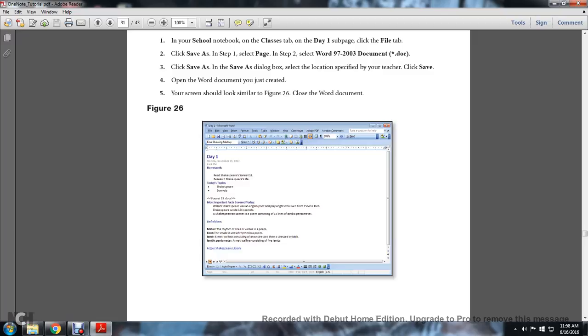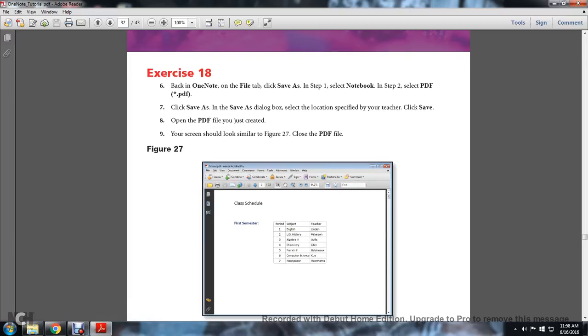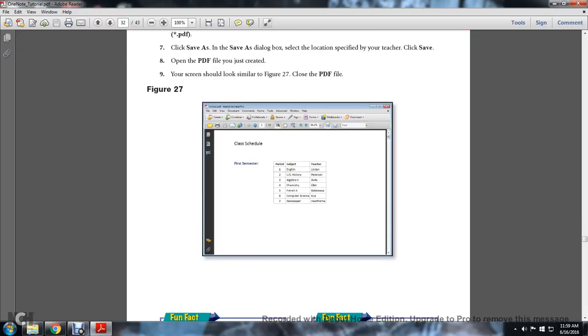Your screen should look similar to Figure 26 of the Word document. So you'll have this actual different Word display if you had to change the format. Alright, back to OneNote, on the File tab, Save As. In Step 1, select Notebook, and in Step 2, PDF file. Click Save As in the Save As dialog box from the location specified by your teacher. Click Save, and open the PDF file you just created. Your screen should look similar to Figure 27. Close the PDF file.